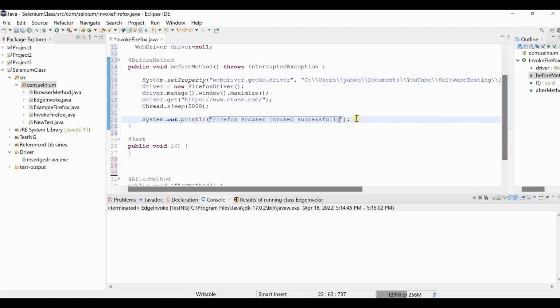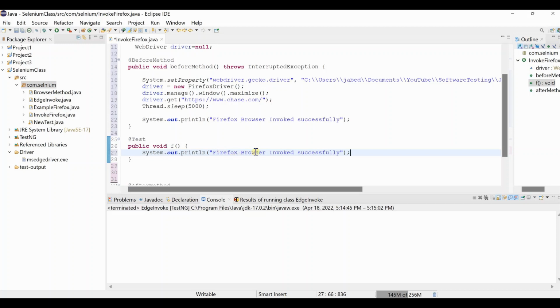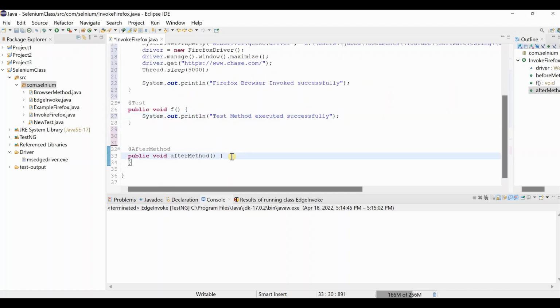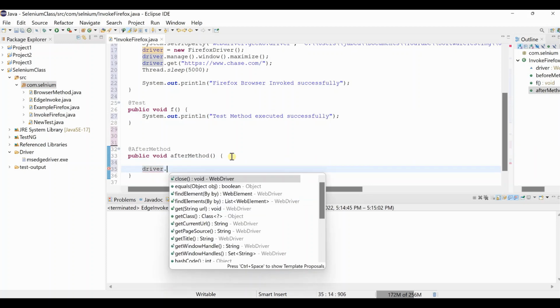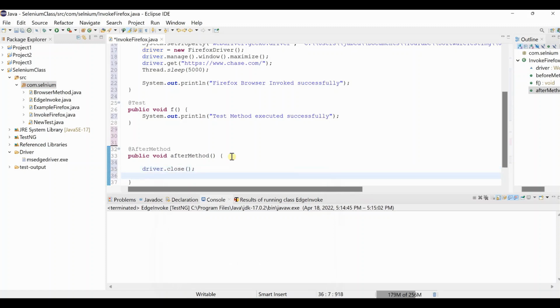Then in the test method we are not doing anything, we'll just put a print message over here to show whether the test method executed or not. Test method executed successfully. Then we will go to the after method. In the after method we will close the driver, driver.close. Then you can also put a message over here. After method executed successfully. That's all for our test script.